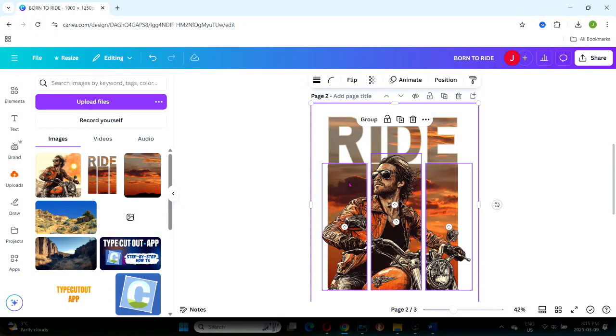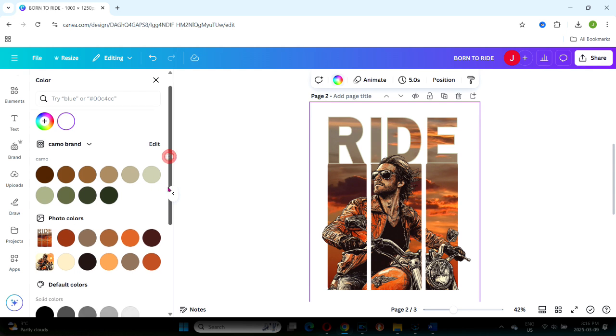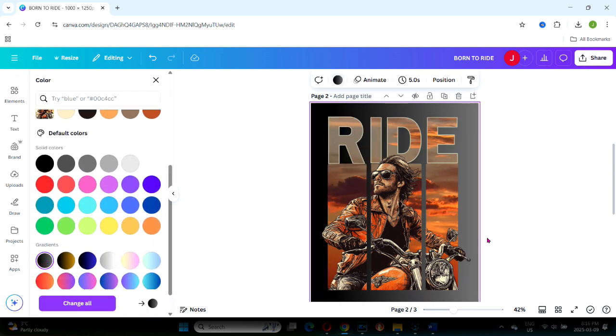Highlight and group the letters and rectangles together. This will make resizing much easier. Before we finish, we need 2 more elements. First, click anywhere in the open space to add a background. You can use a solid color or an image.